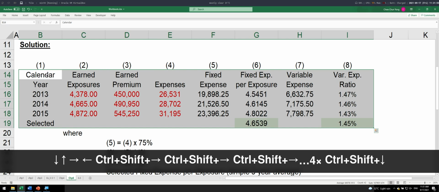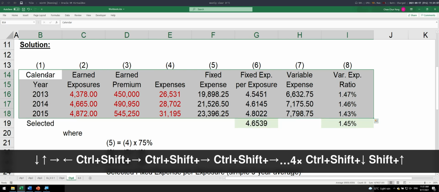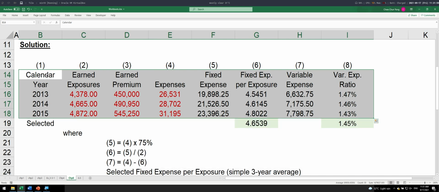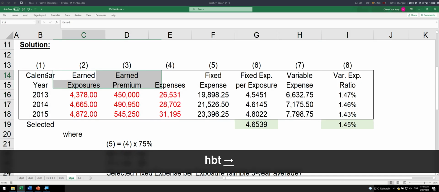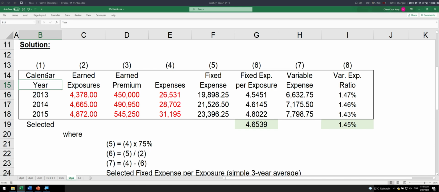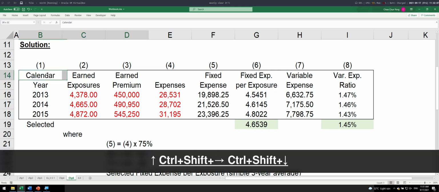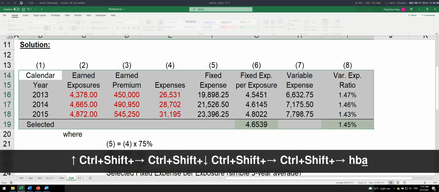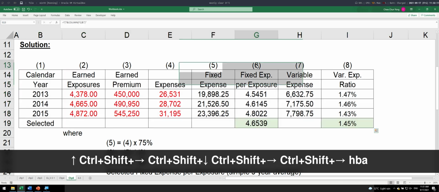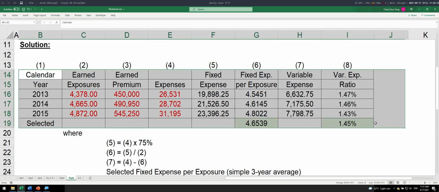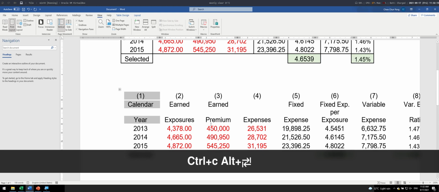In order to add the border, for example, I would just want to add until here. So Alt H B T, which is Home, Border, Tick. Of course, you can also use something like Alt H B A, which adds borders to everything here. Then you can copy and paste to the Word file.